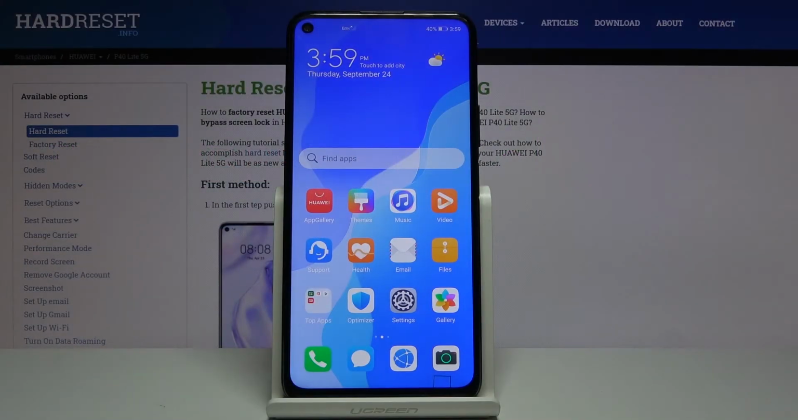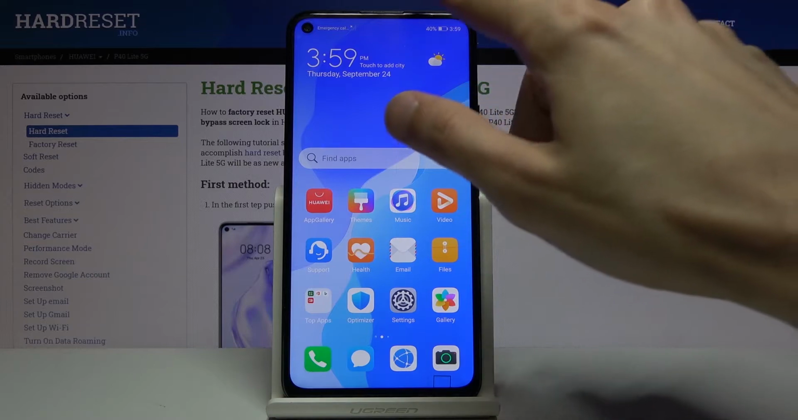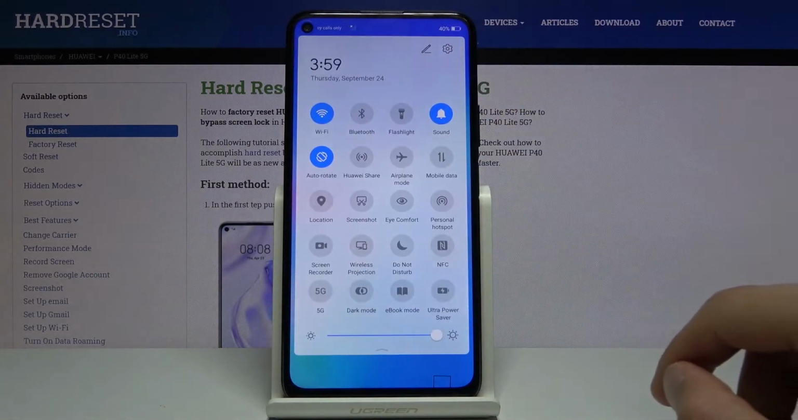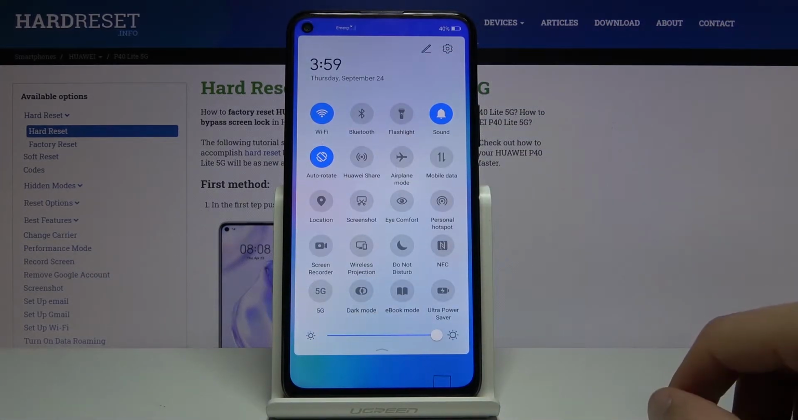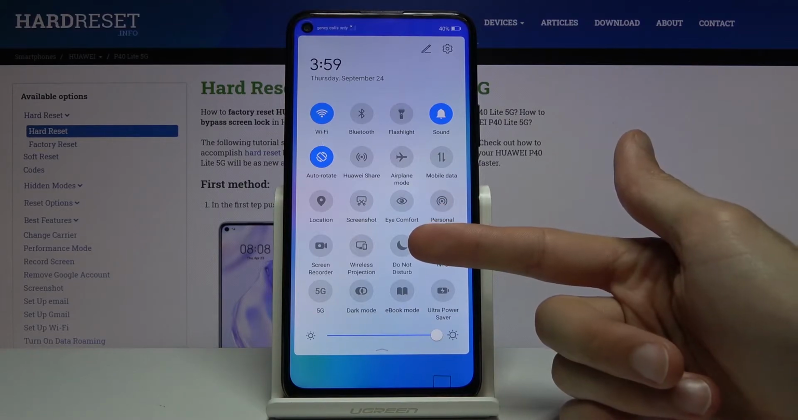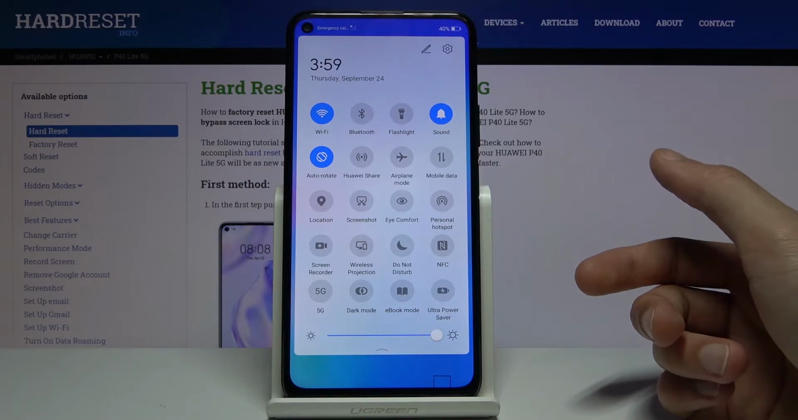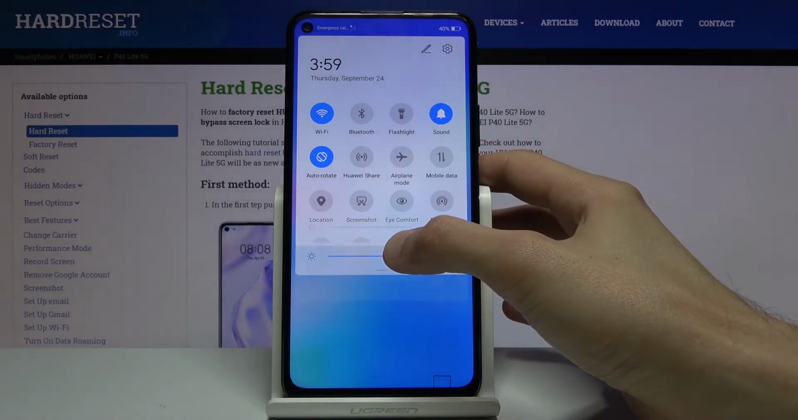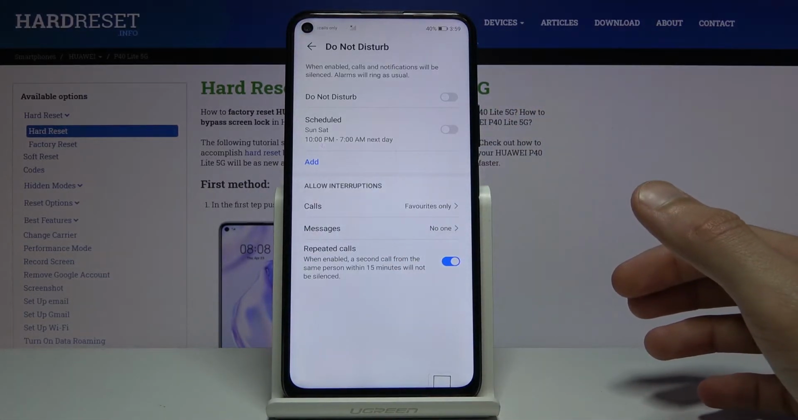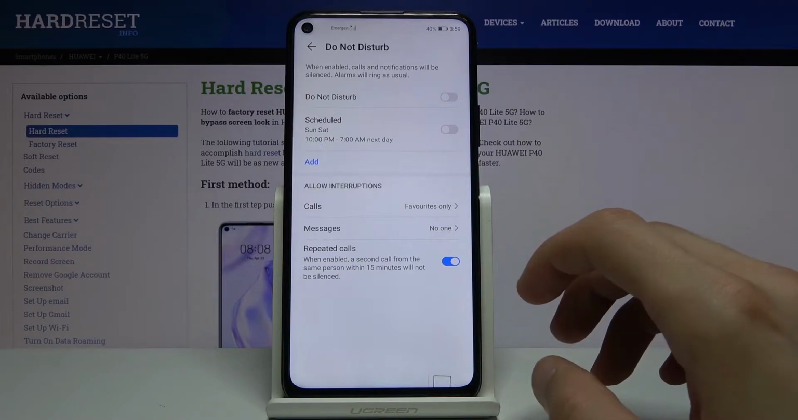Welcome. In front of me is a HUAWEI P40 Lite 5G, and today I'll show you how to enable and set up the Do Not Disturb mode. To get started, simply pull down the notification panel and find the toggle, which I can see right now over here. It's the moon icon, and I would advise you to hold this toggle so it takes us to the settings where you can actually customize how it works.